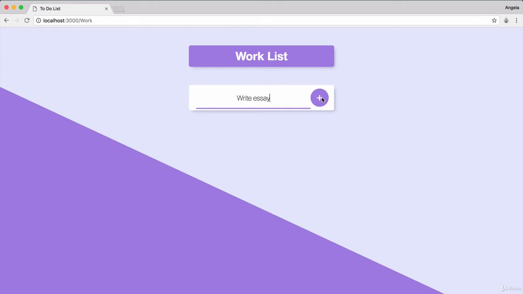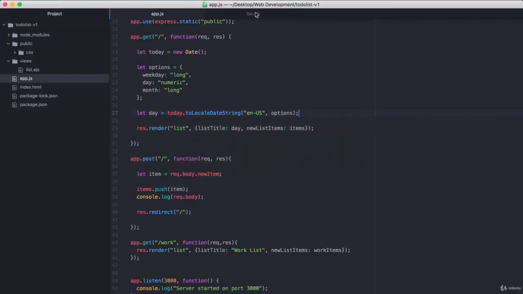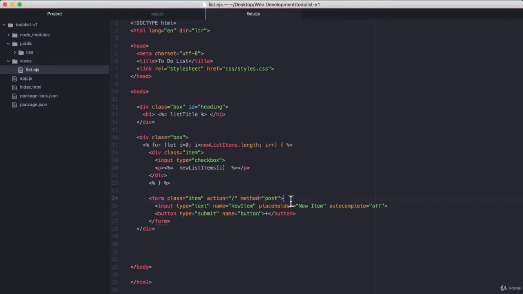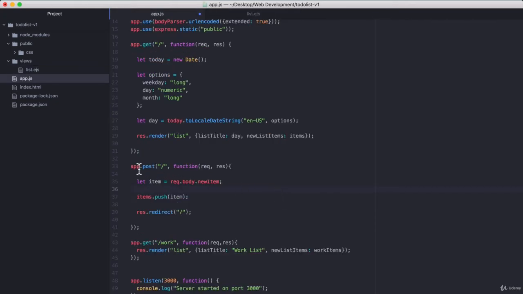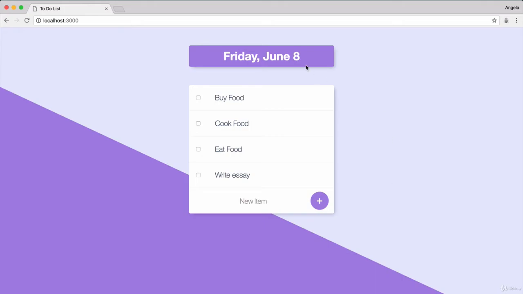Now, when I press this submit button, that write essay somehow gets added to our home list that's based off the date. And the reason is because when I press that submit button, my form makes a post request to the home route. So that then enters over here in the post route, and we add our item, in fact, to our items array, and we redirect to the home route, and we render this page instead.